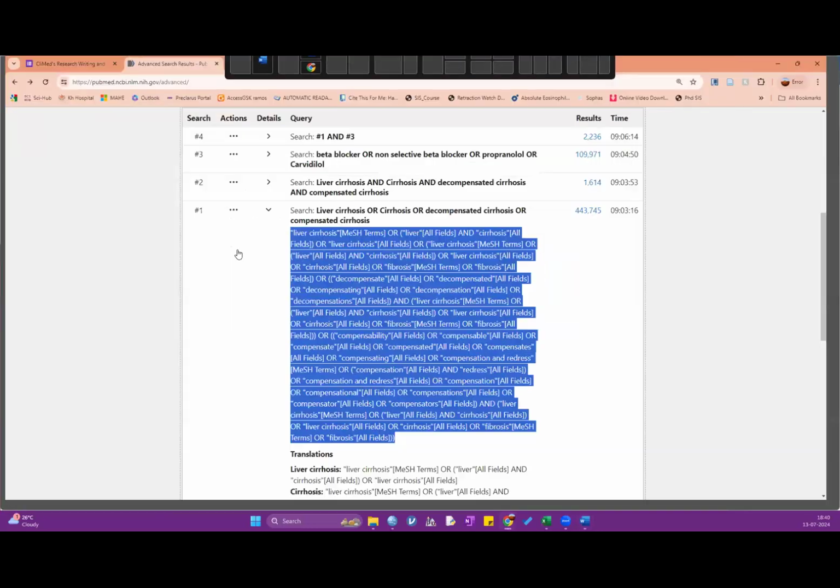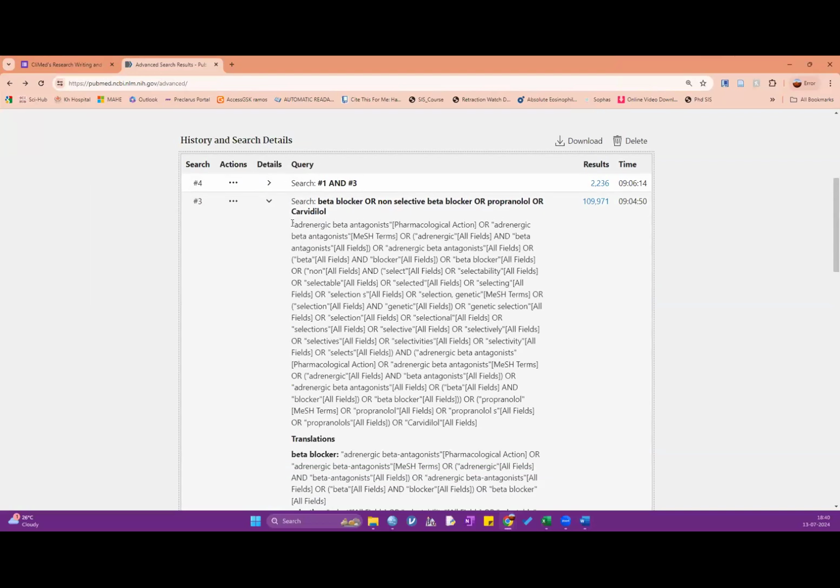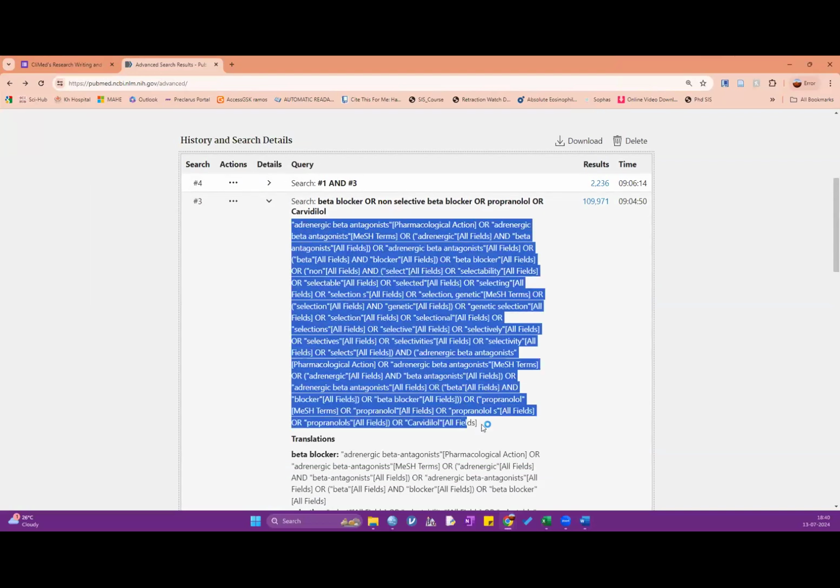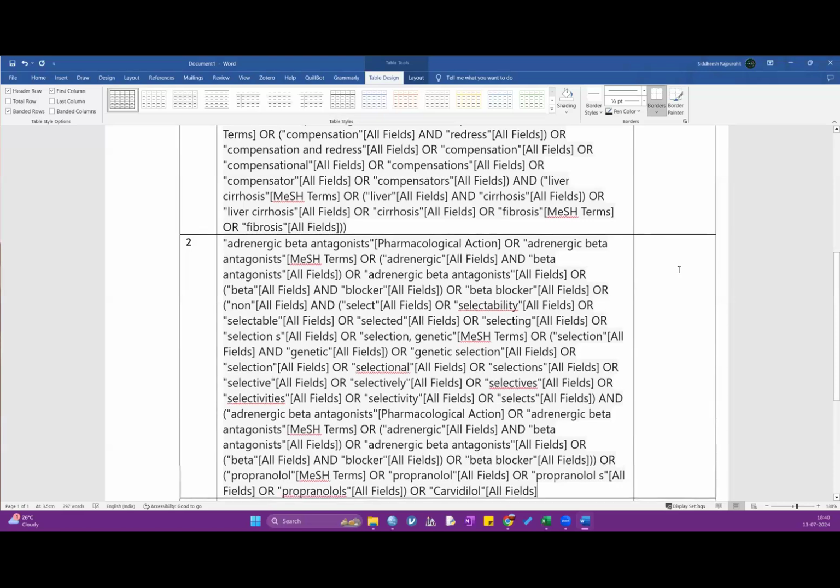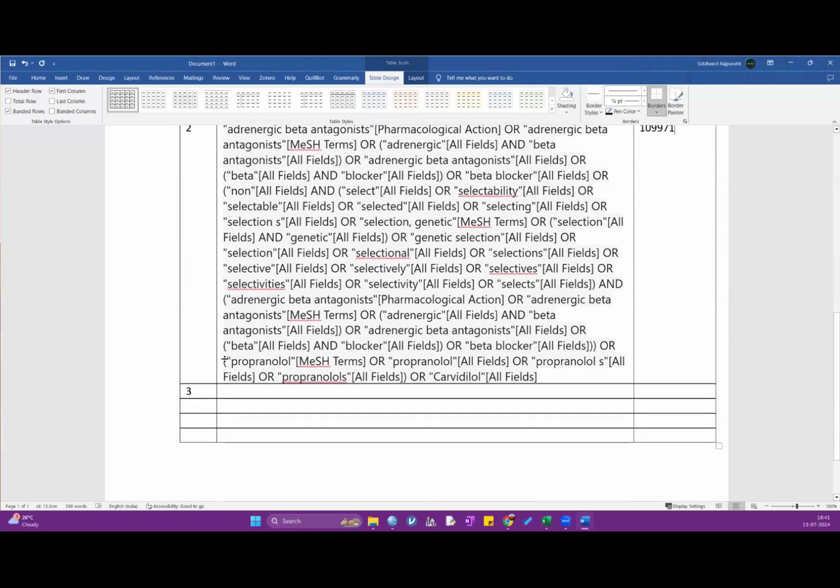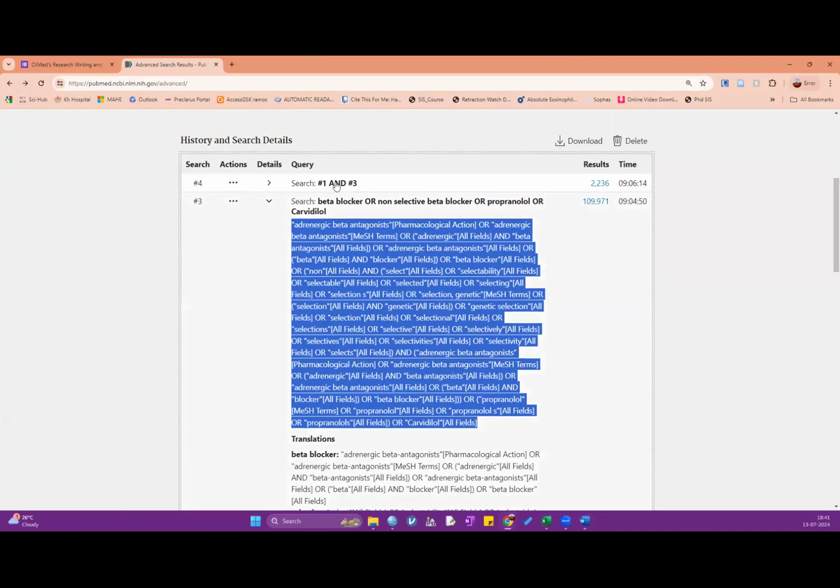Now we want the second codes, whatever we have run. Now back to our main PubMed. This is my second thing, the drugs part. So select from this part to this part. Now copy. Correct. Now put it here. And the number of articles we got was around, I think, 109971, if I'm not wrong. Okay, then the third part is the number of articles we have combined, that is your end part, hashtag 1 and hashtag 3.